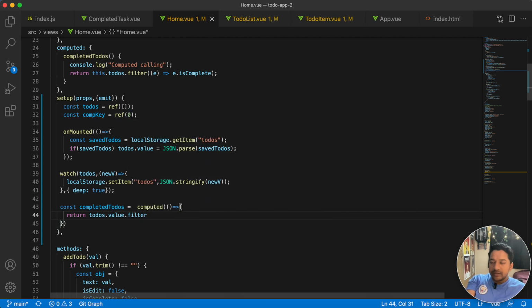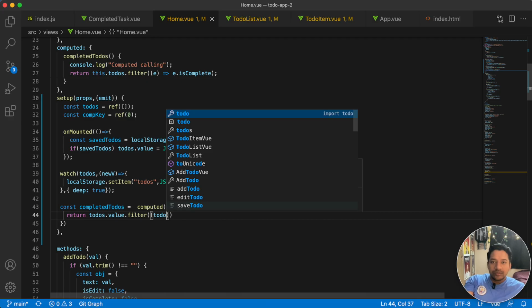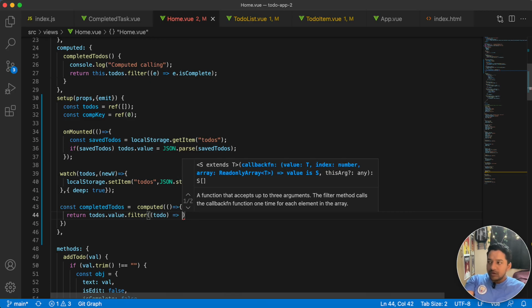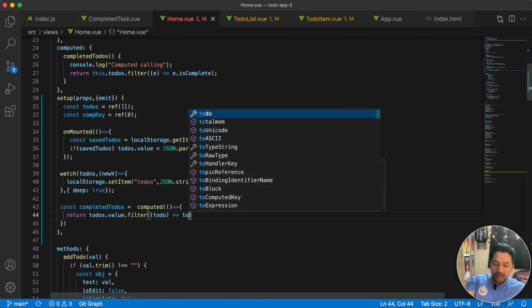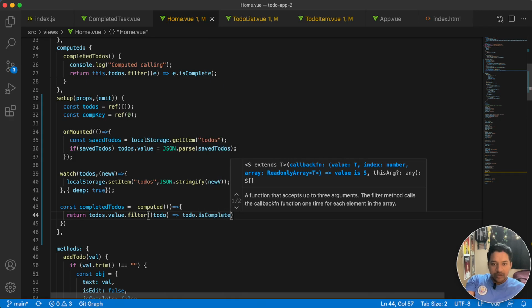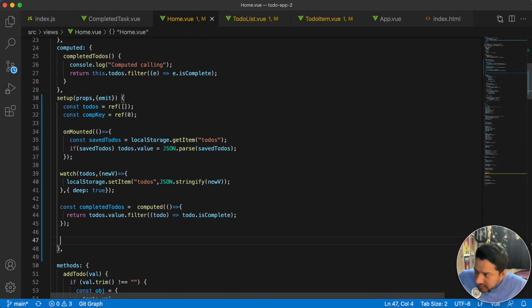So filter, same logic, we'll write todo.isComplete, and it will return if this value is true. Okay, so completedTodos is also completed. Now we have to write all these methods here.